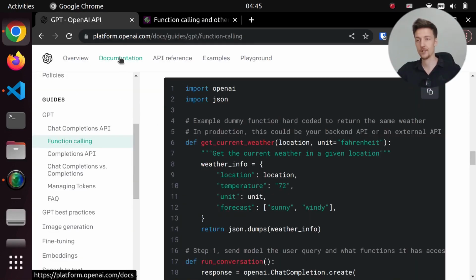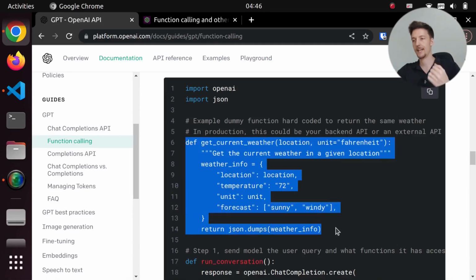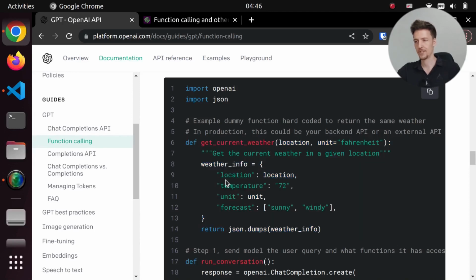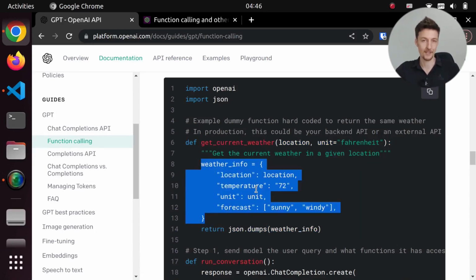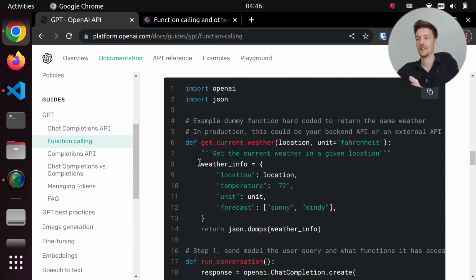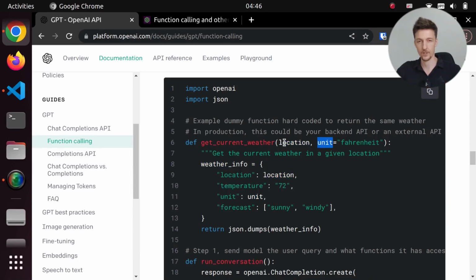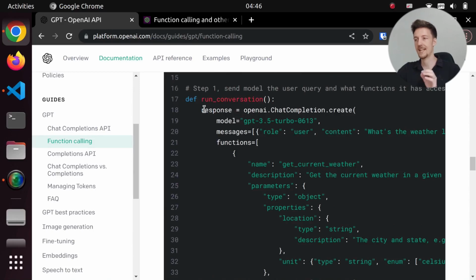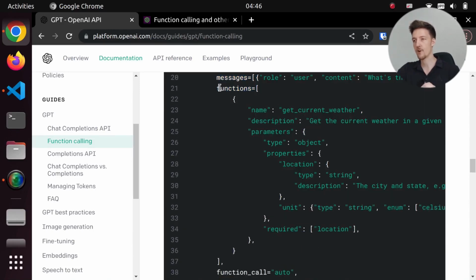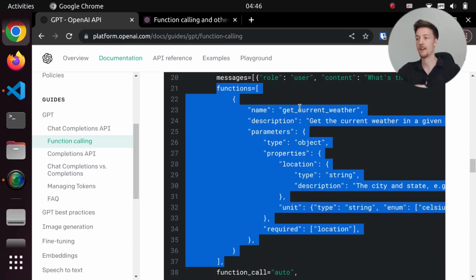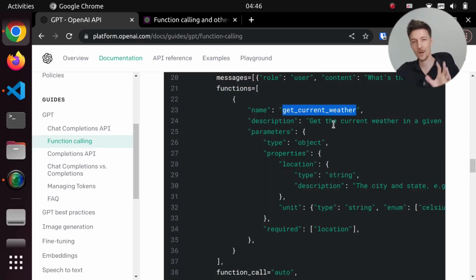So here in the documentation in the function calling section, they actually have some example code. And later we will look at my example code, which is very cool. So here we are defining a function, getCurrentWeather, which in this case just returns the same thing every time. This is just a dummy function. But you could imagine that this would connect to a weather API and then return the weather based on the location and the unit given to this function. And then down here, when we send a message to ChatGPT, we are describing the function. So we say that, okay, you can use the getCurrentWeather function.